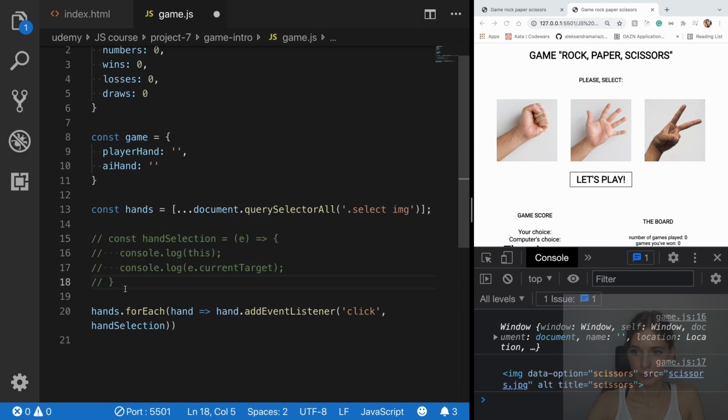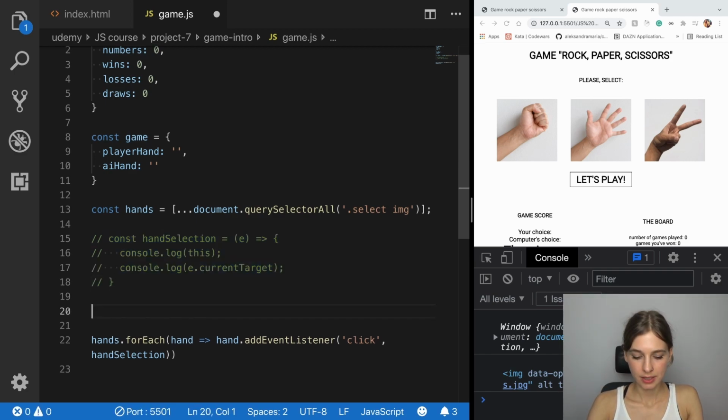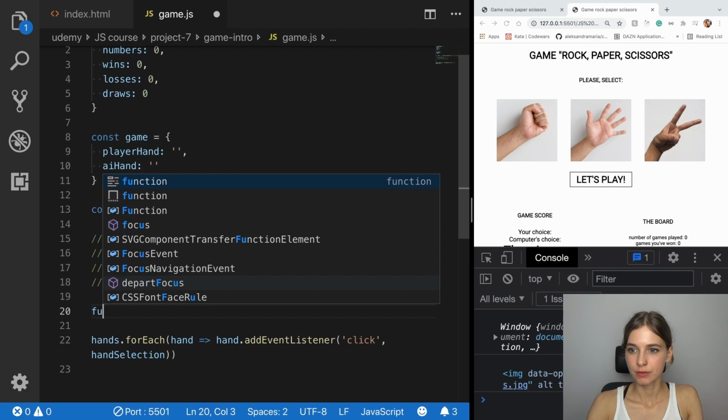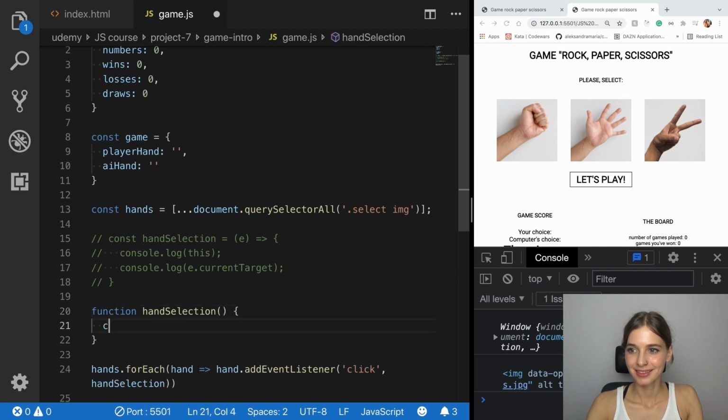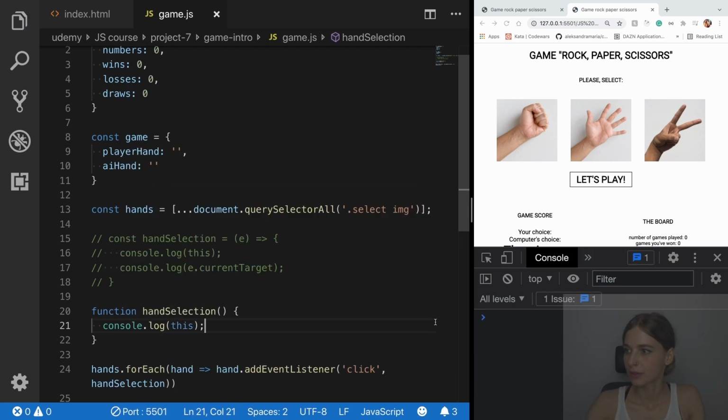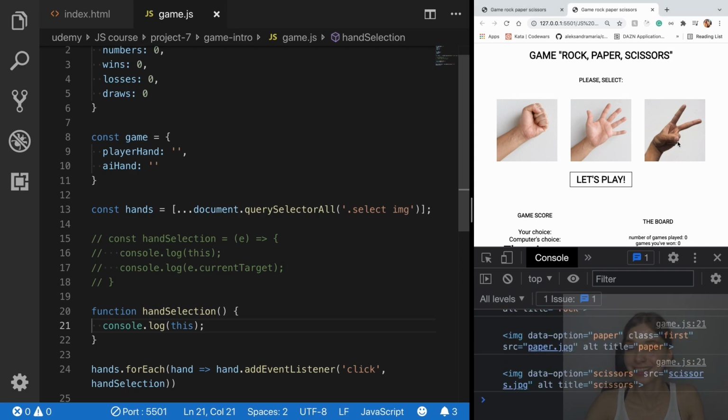I'm going to comment this out. This time, I'm going to use a function declaration, hand selection, and again, console log this, and back to normal. Let's click, everything works, pointing at the right context of this, the one that we actually wanted to see.